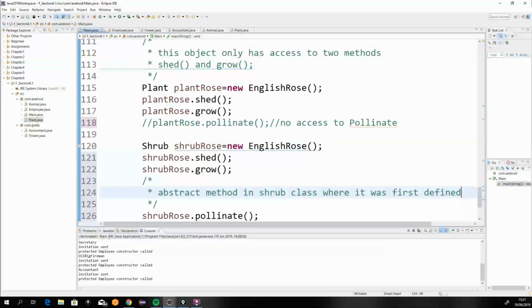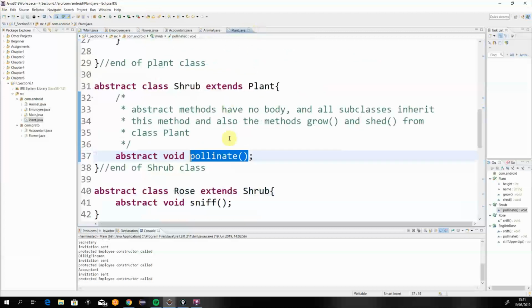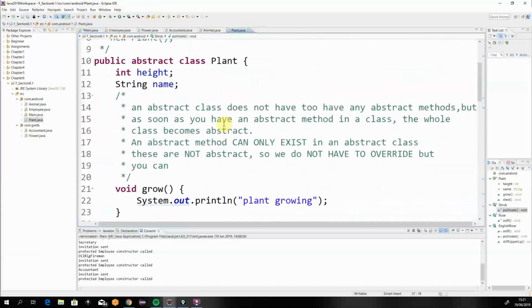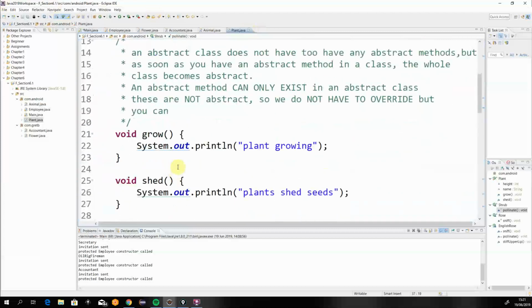If you take, let's say, new English Rows, you will have access to everything. It's like a pyramid: the bottom one can access everything above it. And you can choose to override grow and shed if you want. You don't have to, but you can.